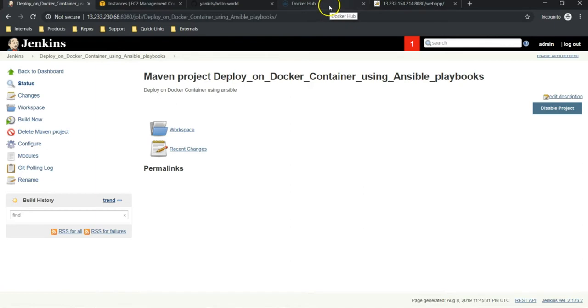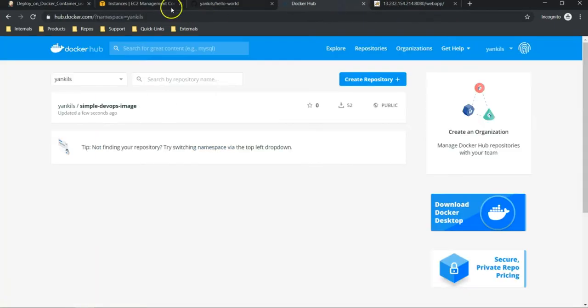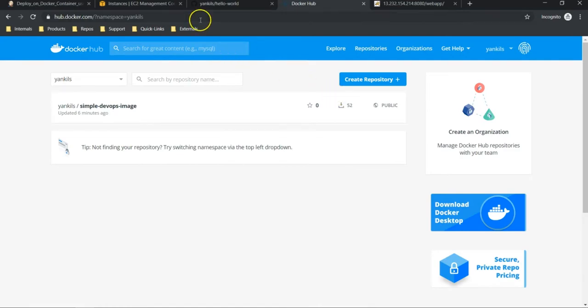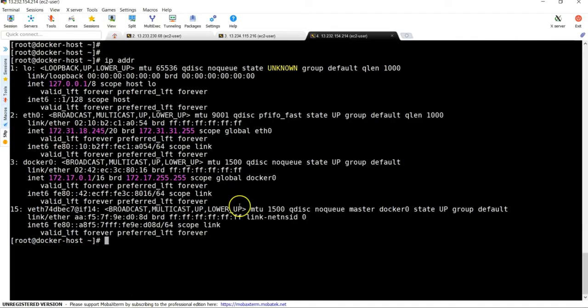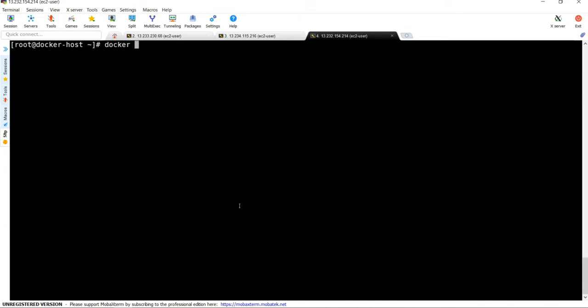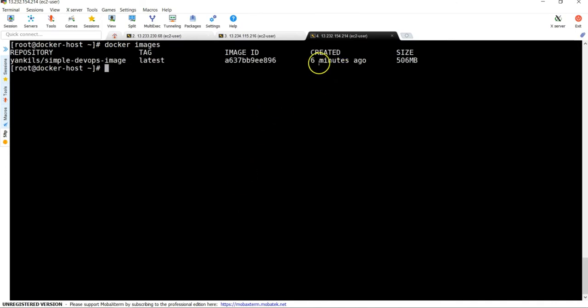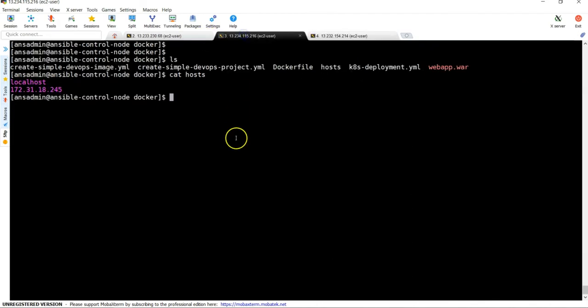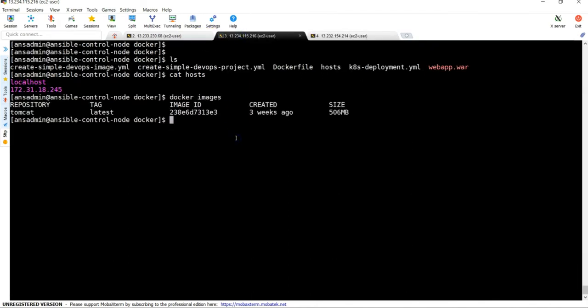Let it execute, and before executing I will show you our Docker Hub, how many commits are there. 52 commits are there. And if I go to our Docker server, clear the screen, docker images, you can see the latest image was pulled 6 minutes ago. docker ps -a, and 6 minutes ago a container was created. Here you can see we have only the Tomcat server.